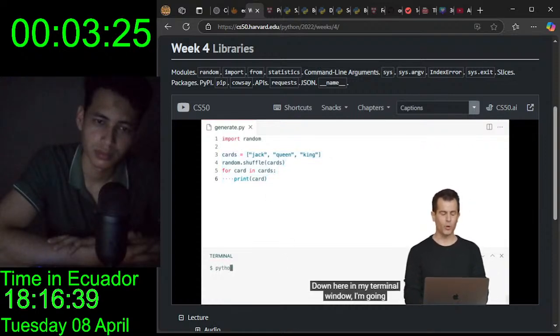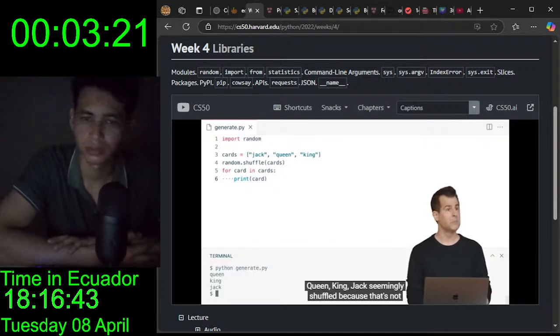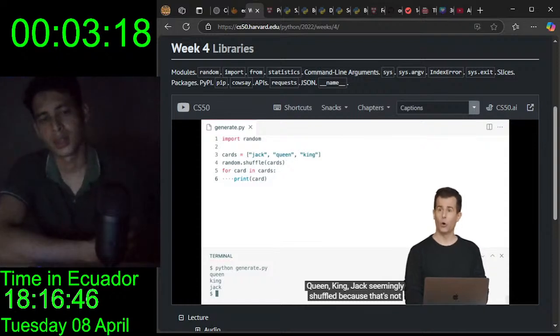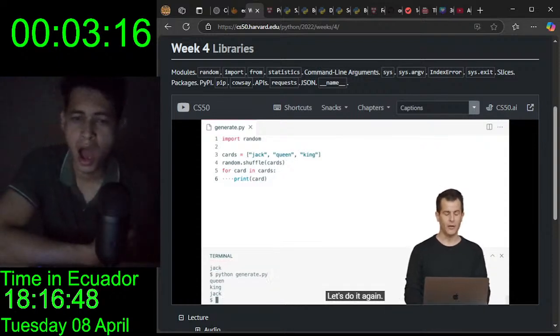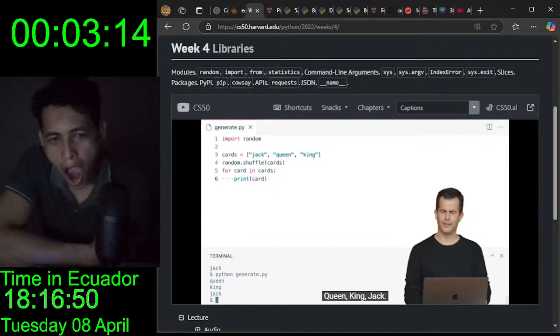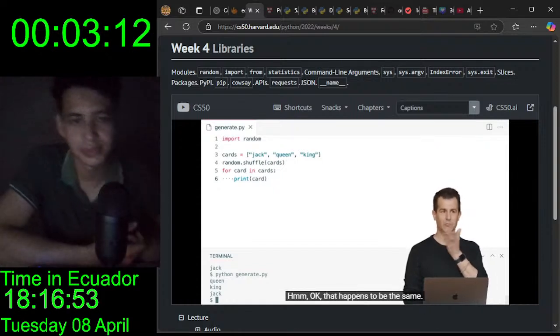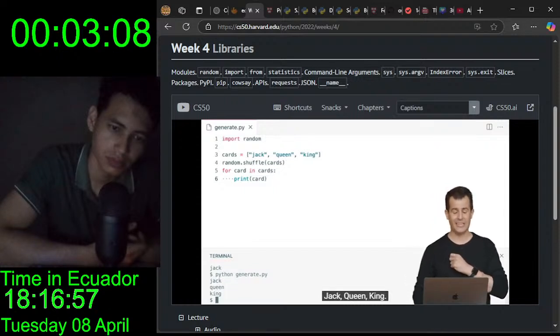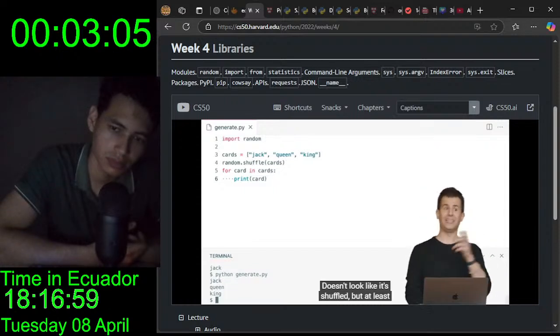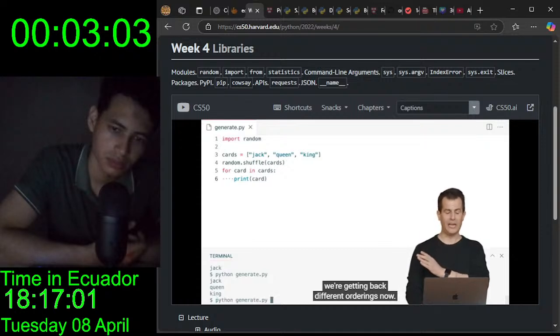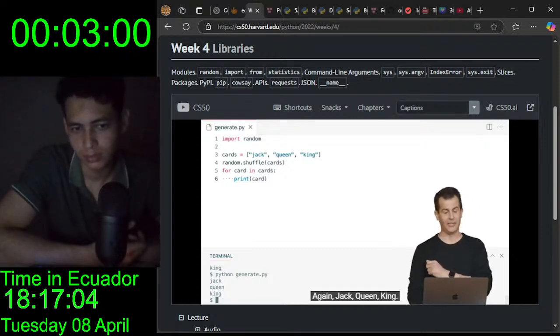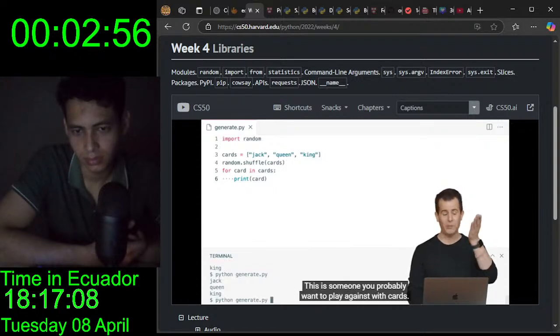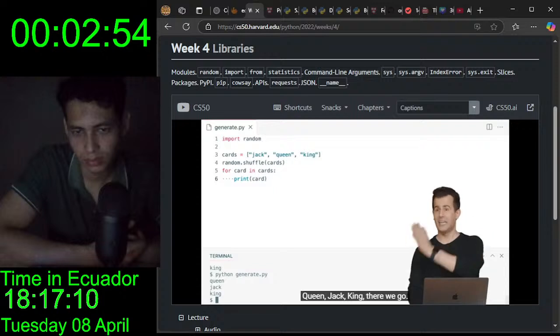Down here in my terminal window, I'm going to run python generate.py and hit enter. Queen, King, Jack. Seemingly shuffled because that's not the order I defined earlier. Let's do it again. Queen, King, Jack. Okay, that happens to be the same, but let's see. This could just be bad chance. There we go. Jack, Queen, King. Doesn't look like it's shuffled, but at least we're getting back different orderings now. Again, Jack, Queen, King. Not so good. This is someone you probably don't want to play against with cards. Queen, Jack, King. There we go.